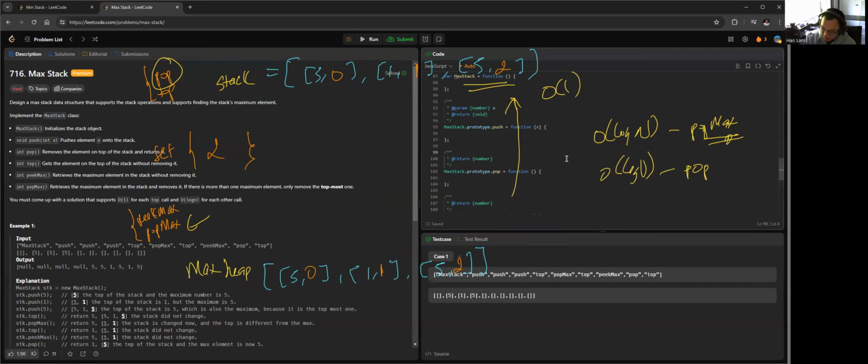So the amortized time complexity is going to be O(log n) for the pop method, if we don't account for the time complexity of the pop inside the top method. In the top method, our lookup is only O(1). So we already satisfied the requirement: O(1) for each top call, and O(log n) for each pop call.